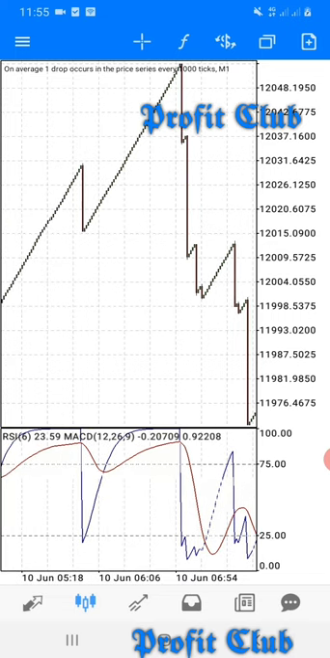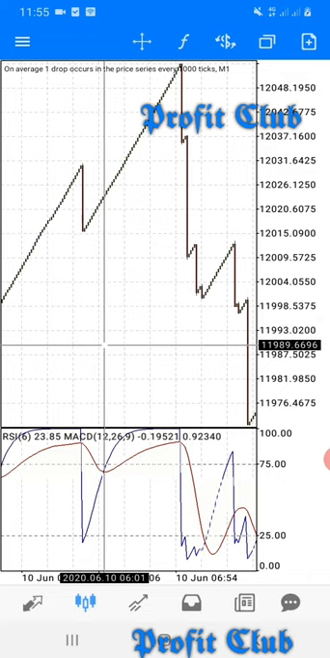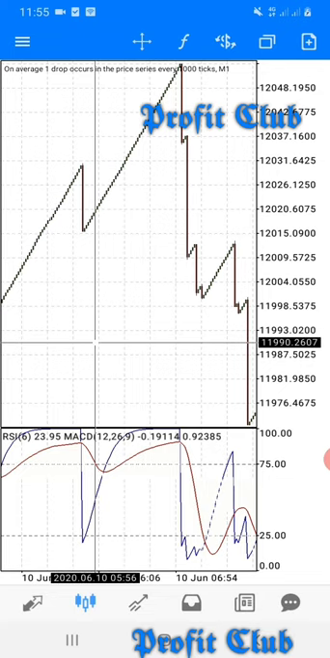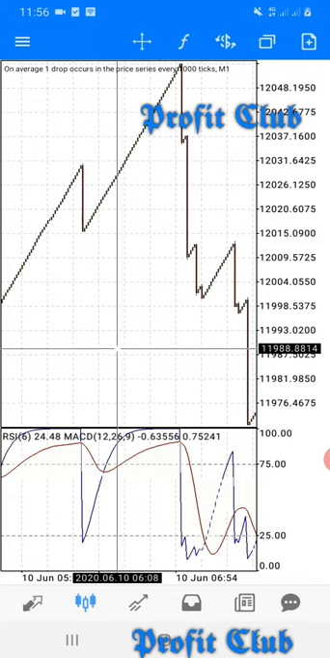Let me show you another one. This is another one. Though some people will tell you it's at the peak, don't enter. This is it. The strategy works. Once you take it in between, if the crossover happens between 25 and 75, this is it. You milk it out.